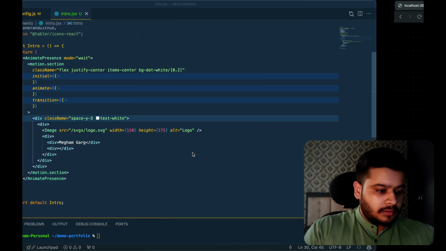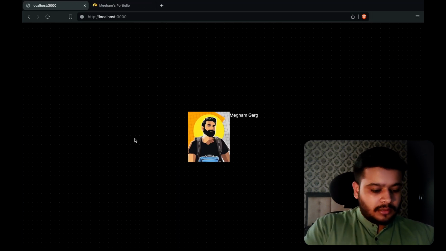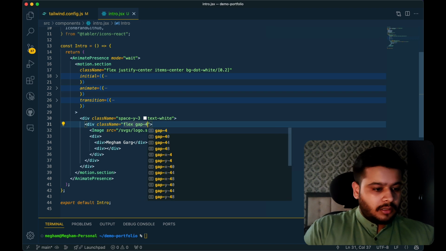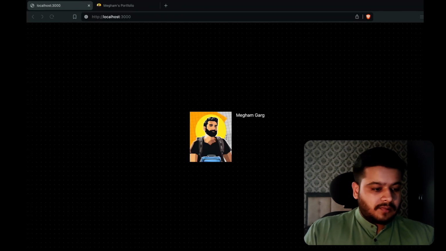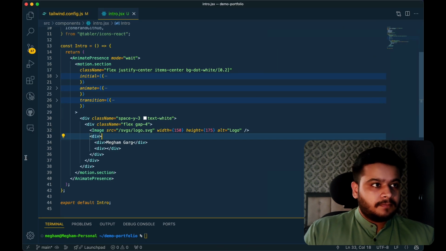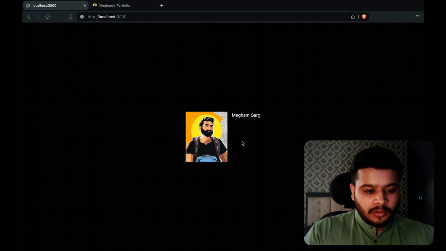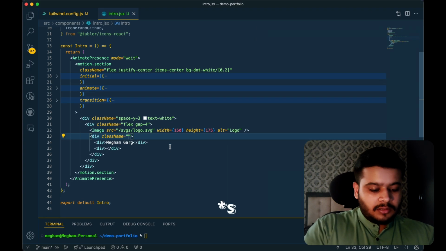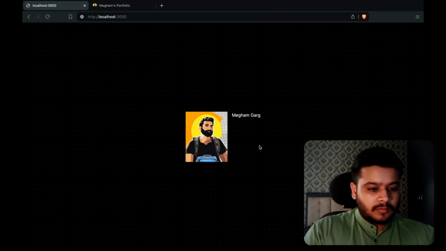So this is taken as two block level elements. We need to change that using Flexbox, and we add some gap here. Now this particular section, I wanted to align this towards the end, so I specify self-align end, and I'm also going to specify a space-y of 1 for anything which is in this particular div.